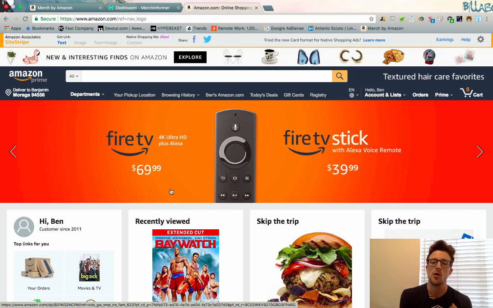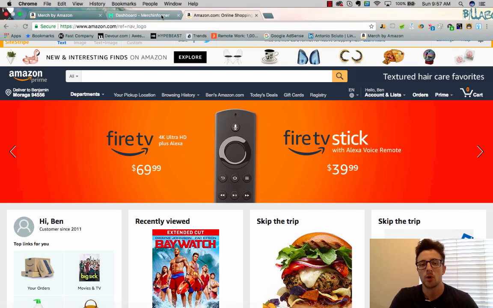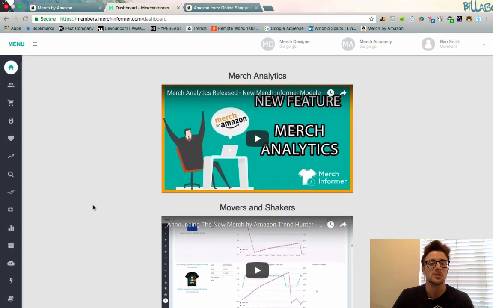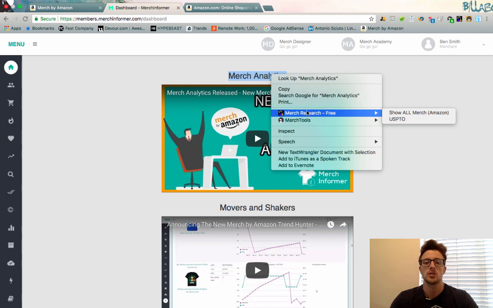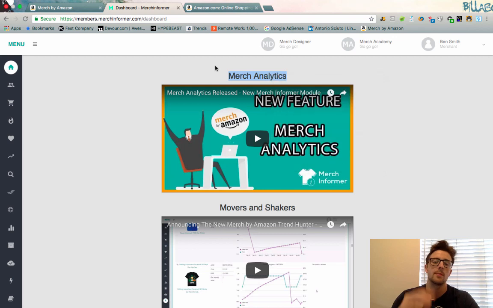The first one, guys, and you know I've talked about this, is going to be Merch Informer, which we use for everything. This is a daily tool that I use personally, and at this point, it's honestly something you need to have if you want to take your merch business seriously. And the second one is going to be the Merch Research tool, which is a free Google Chrome extension, and that essentially allows you to just highlight any phrase and then do show all merch, and it'll pull automatically all the Merch by Amazon designs up so that you guys can see those in one place.